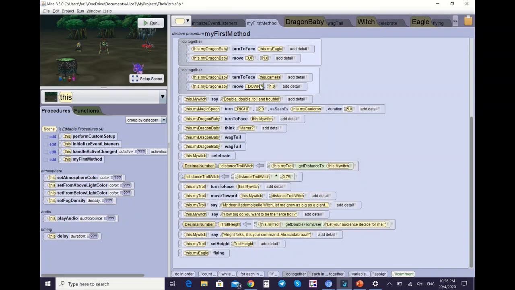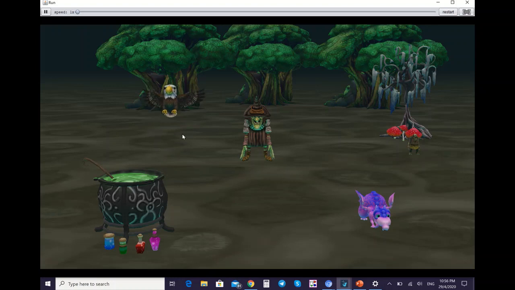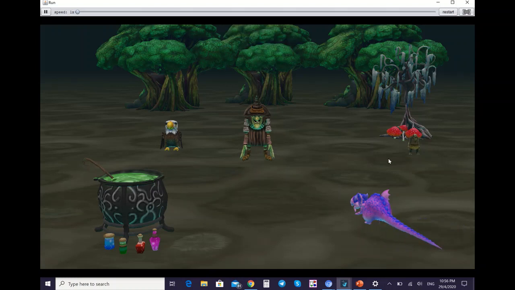Now I show you the results from the beginning. This is the beginning from the first lab, and this is also the first lab. Now this is the start of the second lab. You look at the magic spoon, which will stir inside the quadrant. Then mama. This is the wagtail procedure for the baby dragon. And then this is celebrate. And this is the troll, which moves to the witch.